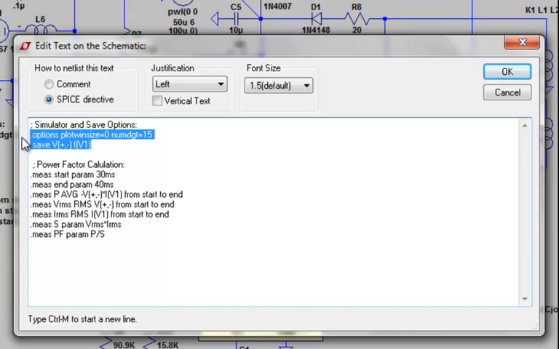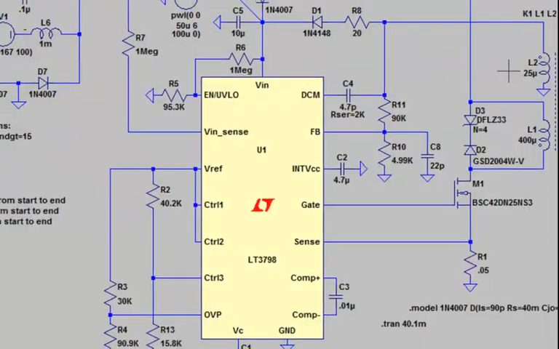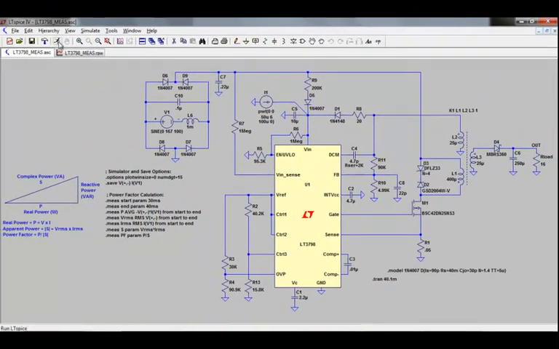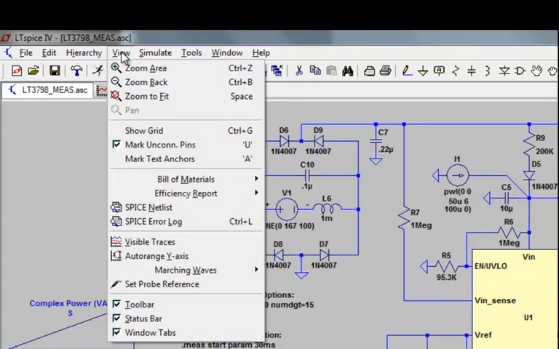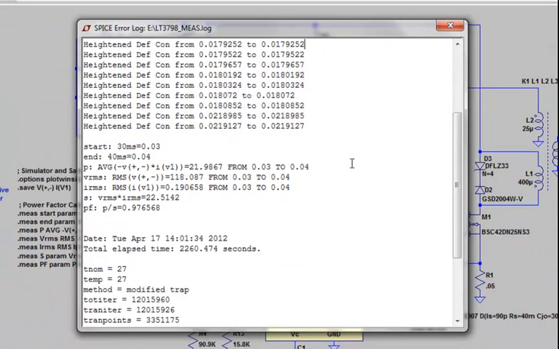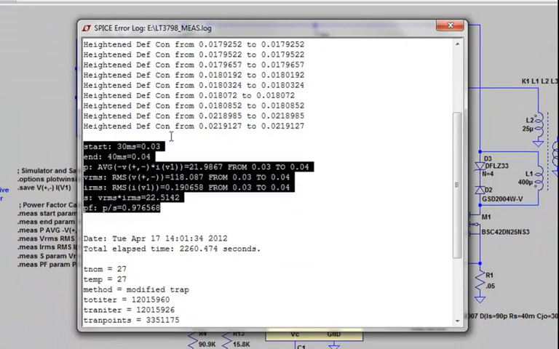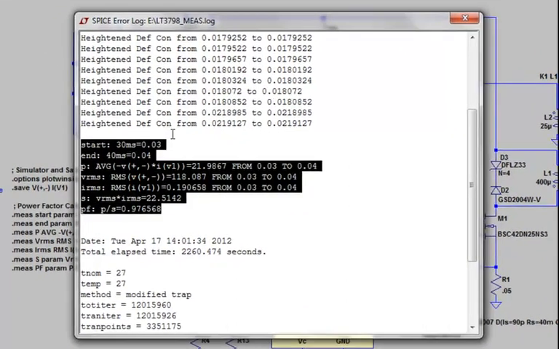To close the text editor, we can either select OK or Cancel. We can now select the running man on the toolbar to execute our simulation, and I've already done this previously. Once the simulation is complete, the output of these .measure statements that we've included in our schematic will be inserted into the SPICE error log file. To view the error file, you can use the menu command View, SPICE Error Log, and scroll through this error log file until you come across the results of your .measure statement.